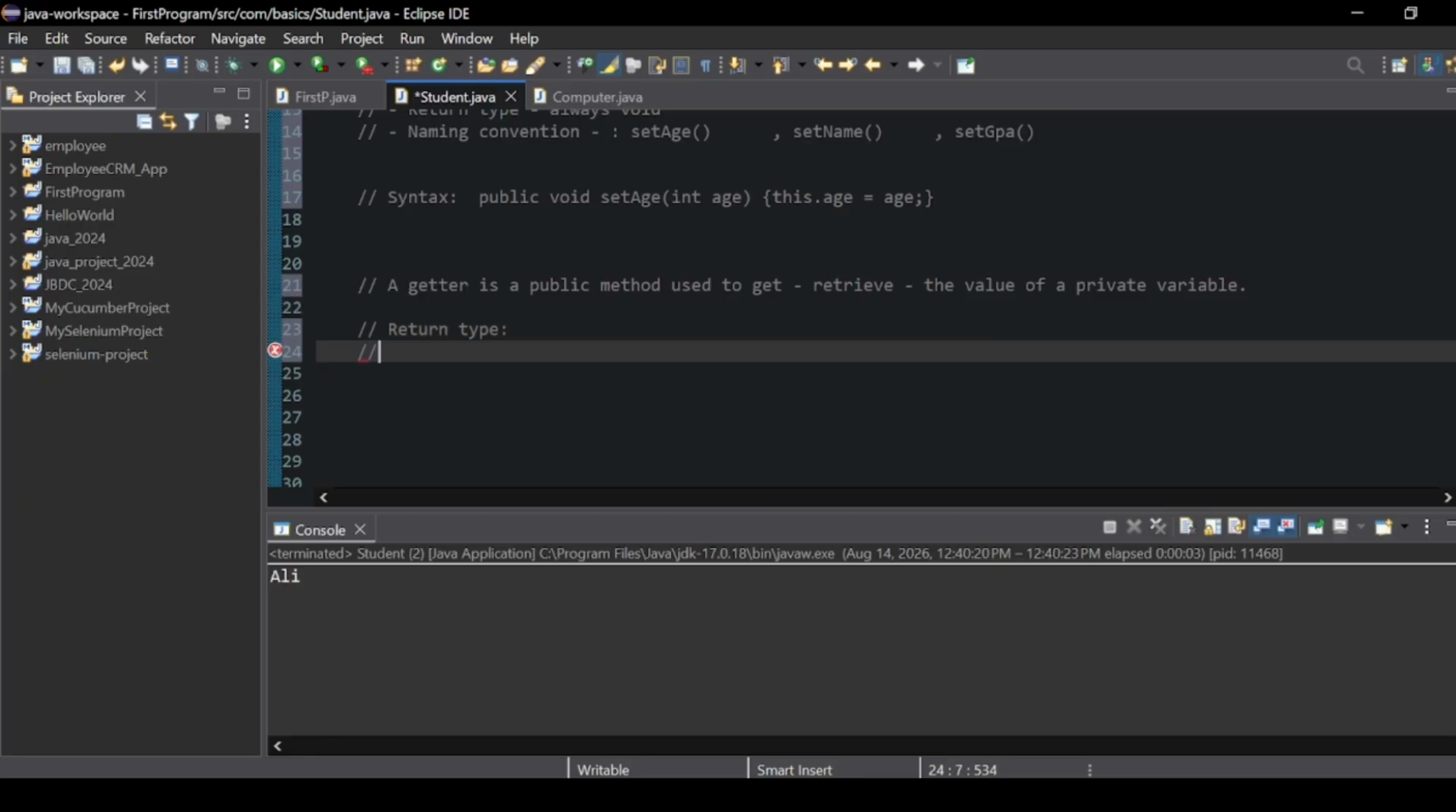And the second rule is naming convention. The same rule as the setter method: the method name starts with get followed by the variable name with its first letter capitalized. So for a variable called age, the getter is getAge. That is the name of the method. Or for a variable named name, the getter is getName. And for GPA, it is getGPA.